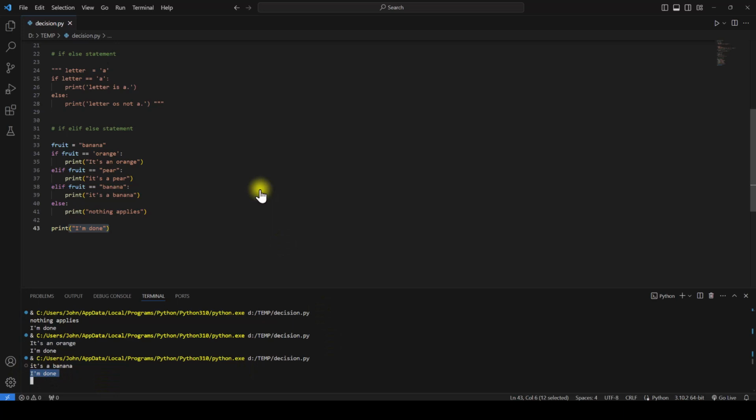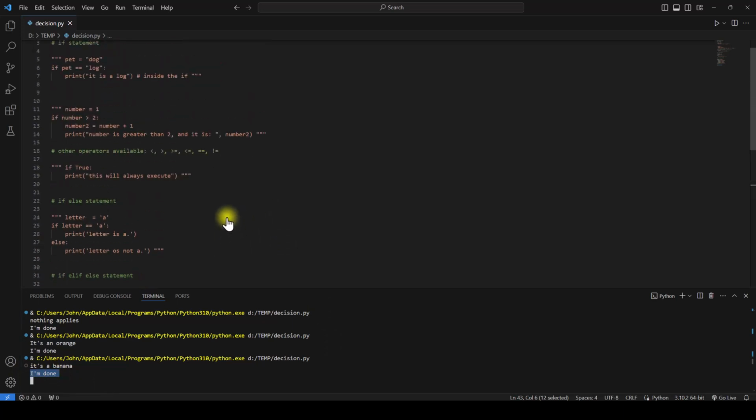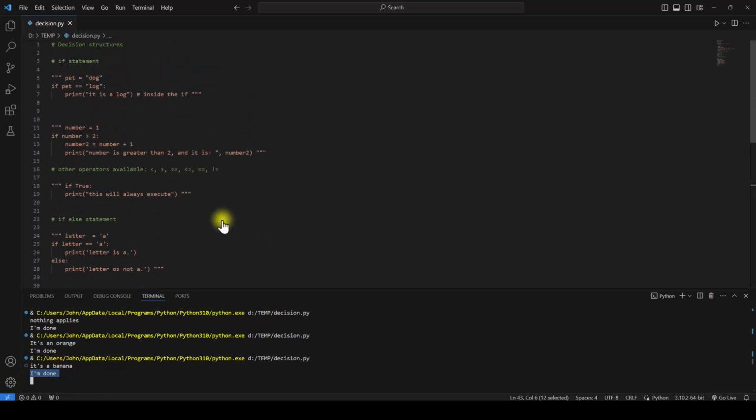Okay, that completes the lesson on using these types of structures to test if something is true or false.